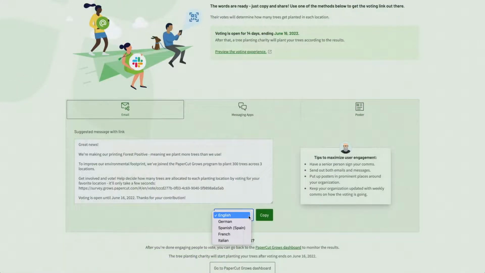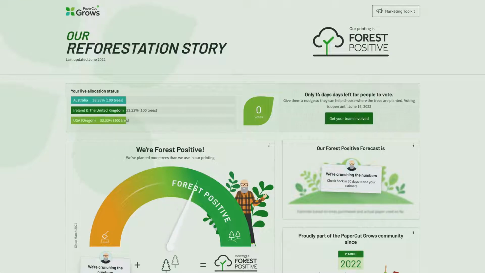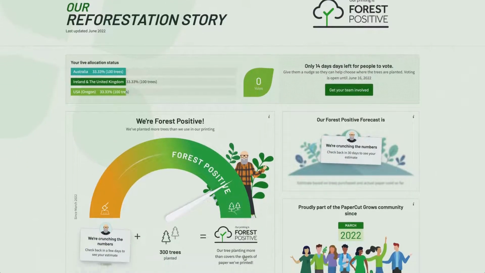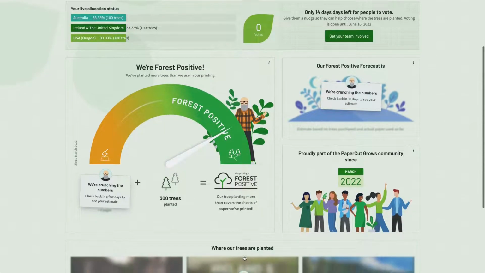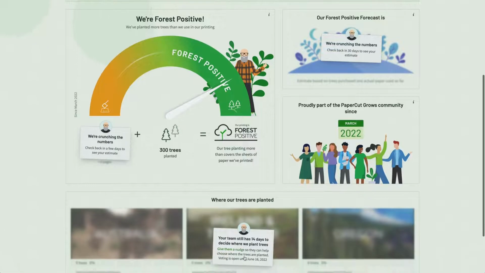At launch, all of these messages are available in the languages shown here, and we're working to add more languages and more translations. So no matter where you are in the world, you can help fight climate change with forest-positive printing in your language. Now voting is active, you can see the live allocation status right here on the Grows dashboard, and link back to the communication page if you need to access the voting links or the message copy again. With this kind of internal engagement and messaging, you can see why it's important to get the right sustainability, marketing, or communications people involved in the setup process, right?